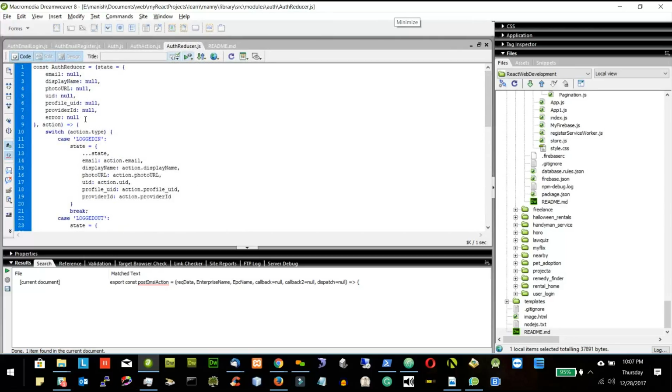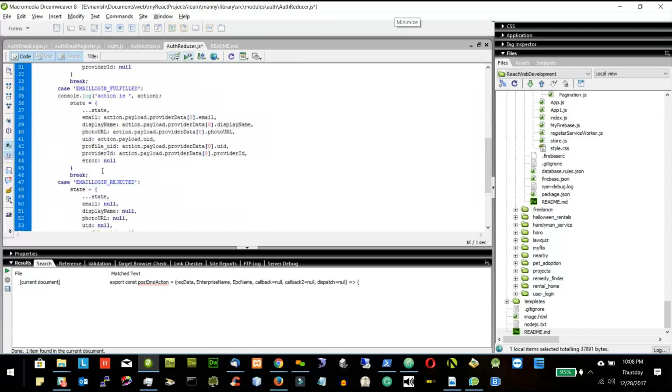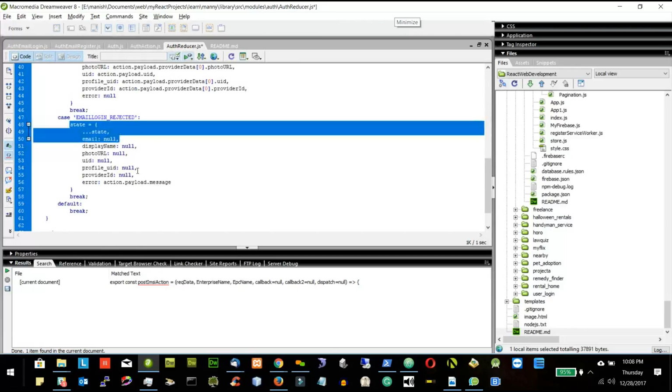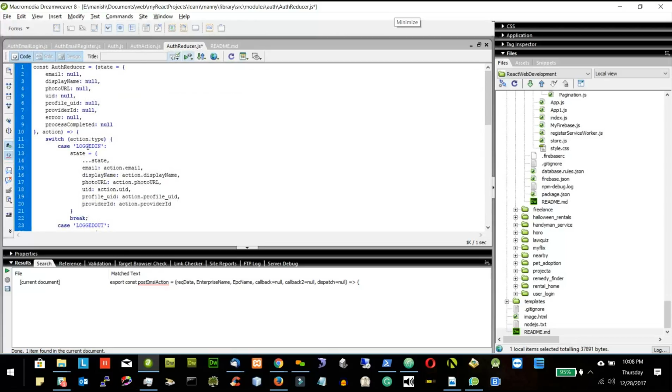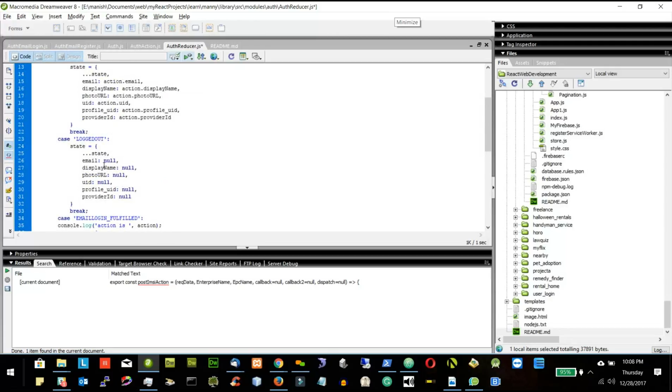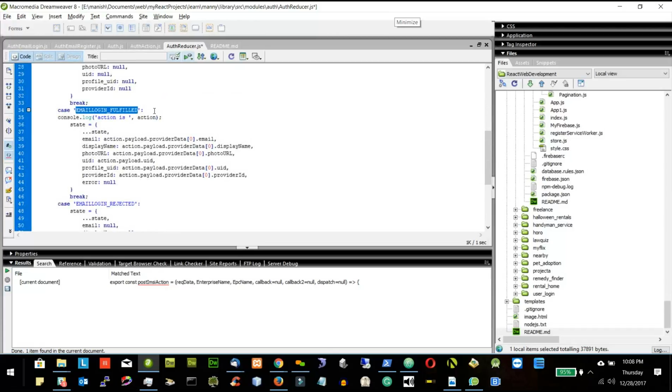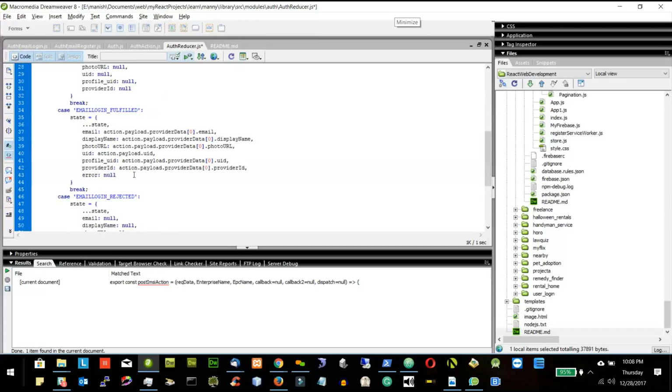So what if we create one more variable called process completed? Initially it will be null. So when we have error, we will say process completed equal to null or false. Here also we will say false. And when we have email fulfilled, we will say process completed equal to true. That means process is completed. You can redirect to another page.